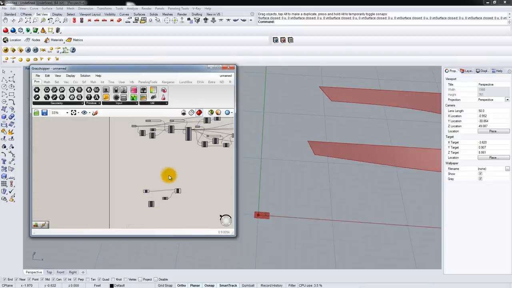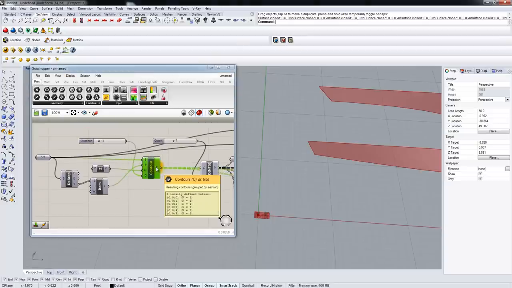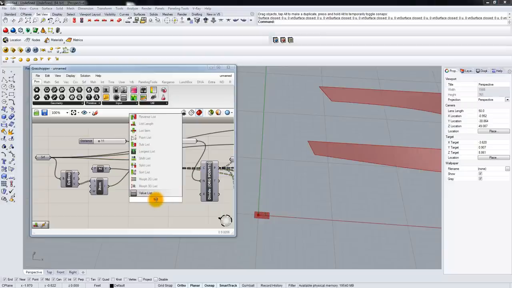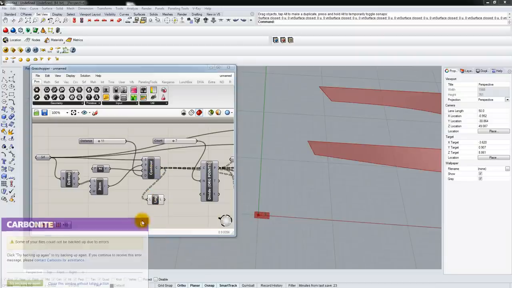Here, we can get super creative. This is how we start referencing the information back on top of itself. If I look at contours, it tells me it has 6 contours coming out. I can pull that data if I type list length and plug this in. All this does is say, how many contours do I have? It tells me I have 6.